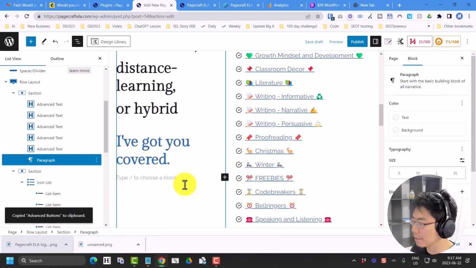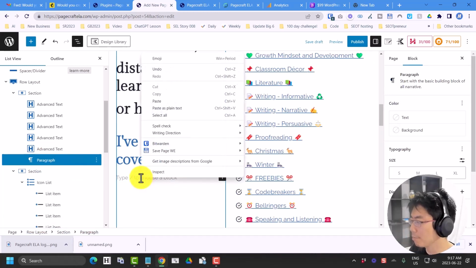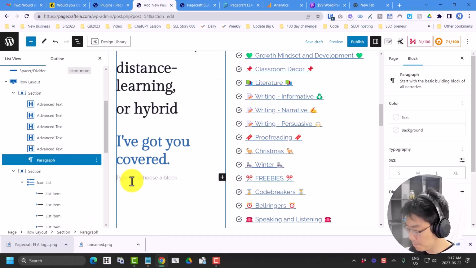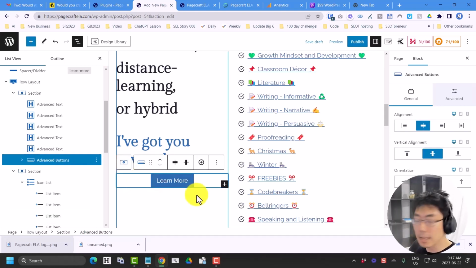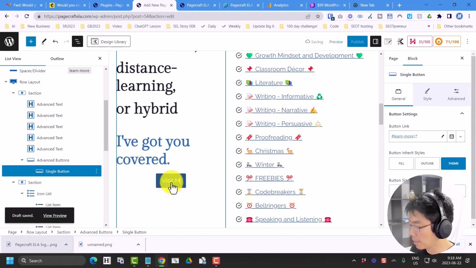I'm going to hit enter. So normally when you hit enter, you end up with this paragraph block. And in the paragraph block, that's where I like to paste things, Control V. And if I Control V, it'll paste in, there's a button, Learn More. And here, I'm going to call this Visit My Store.